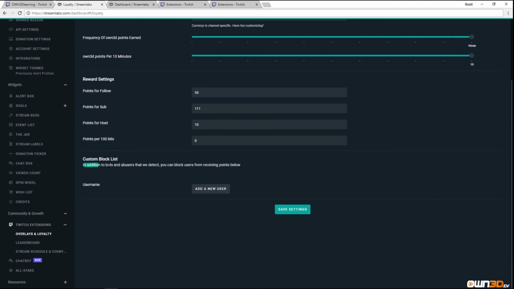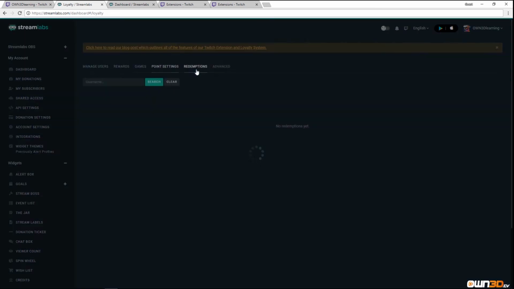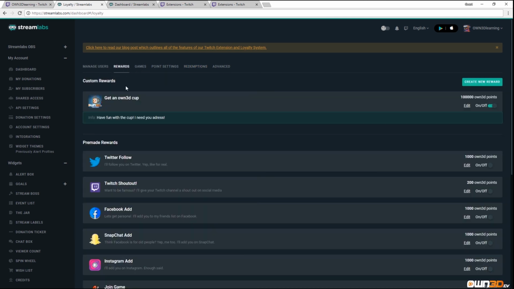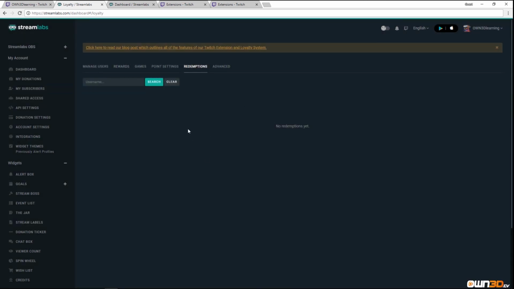And we can block people like bots, especially when you have the leaderboards going. You don't want your bot to be on top because he's there all the time. And if somebody's abusing it, you can ban him as well from the whole thing. We can see the redemption. So if somebody bought a reward, we can see them here. So we get an overview. If we have like 10 cups to send, we see them here.